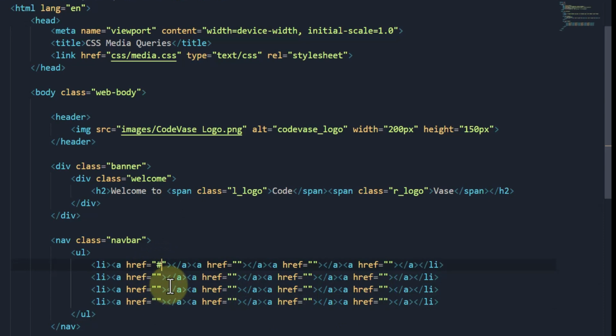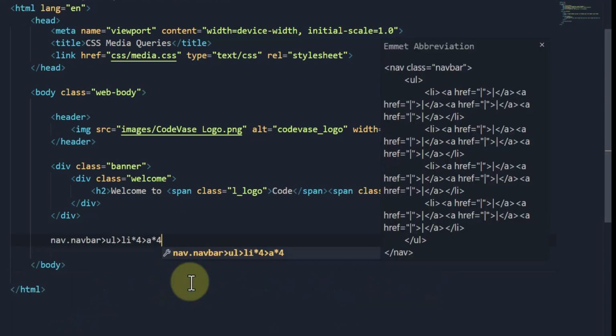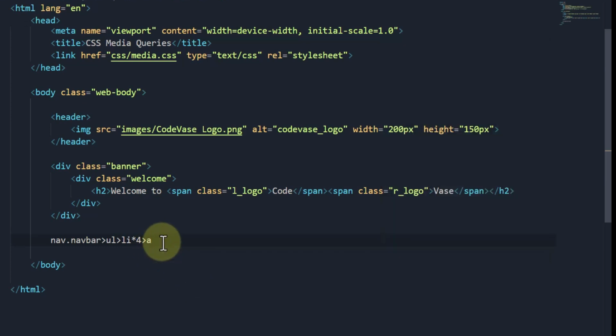So in this a tag, I'm going to put a hash after the four li times 4 greater than a times 4. Yeah, that's it. Okay, sorry, not a times 4, just a.